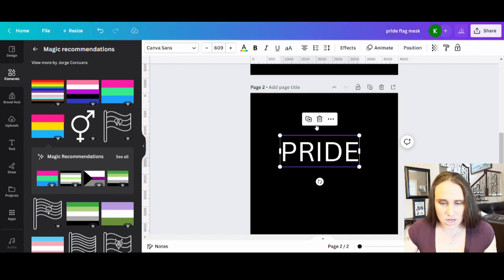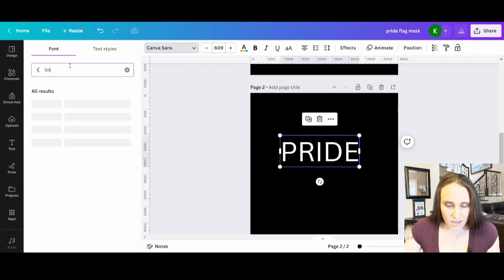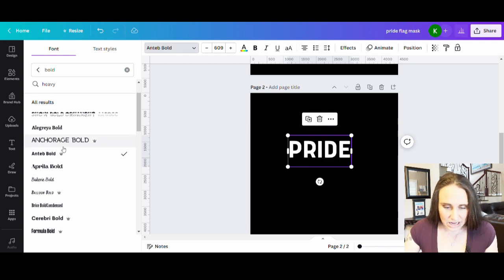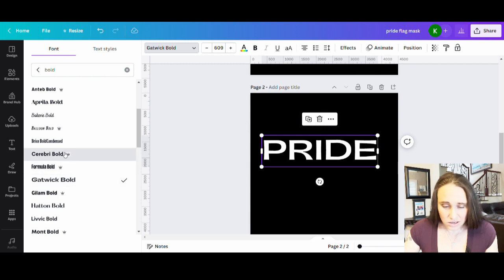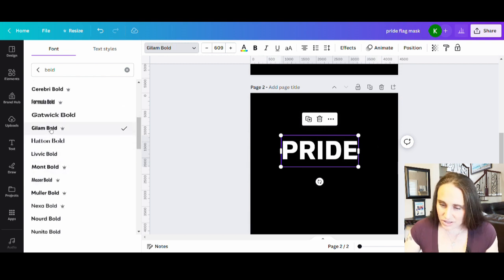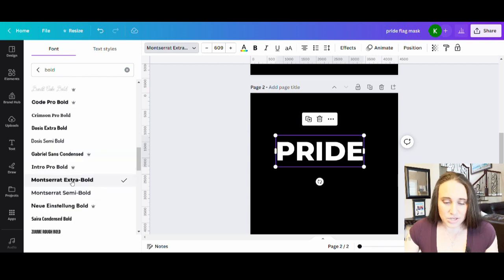So I'm going to come up to the top where it's got the fonts. I'm just going to type in bold and see what I got. And I can play with some of these bold fonts and see if there's one that I like. I want it to be a little bit wide, maybe a little stylistic if I can, definitely on the bolder side. And so you can play with any of these, see if you find any that you like. So it doesn't matter which one you go with. I'm going to just stick with something simple, something like that.